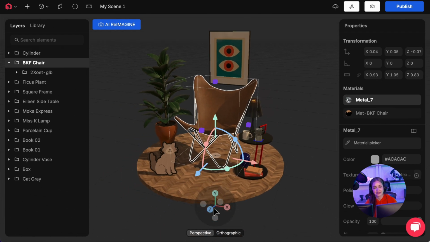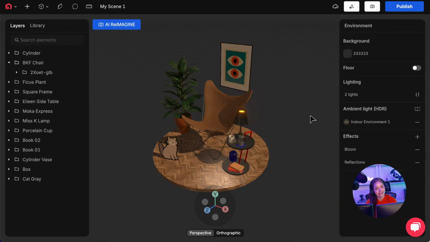Now you're ready to create, explore, and bring your 3D visions to life with RealityMAX.